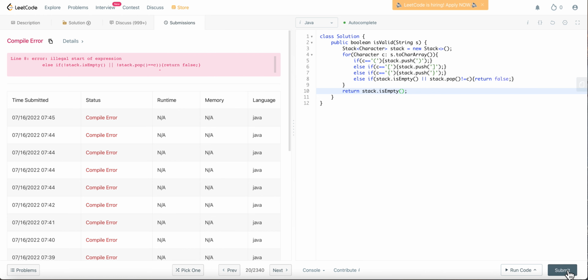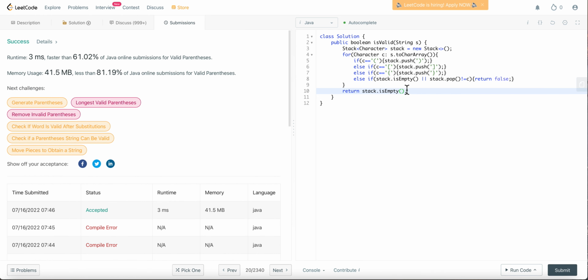So let's submit the program. There we go, right? So hopefully this makes sense. And this is another classic example of using a stack to solve problems like this. You have a pair of characters or things like that, and you want to see if it's balanced or not, you can apply the same logic.